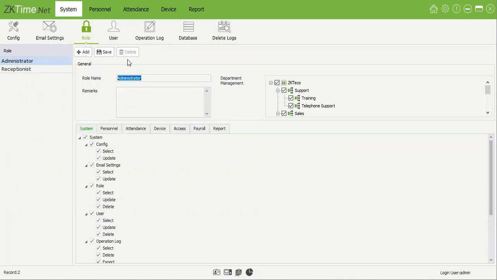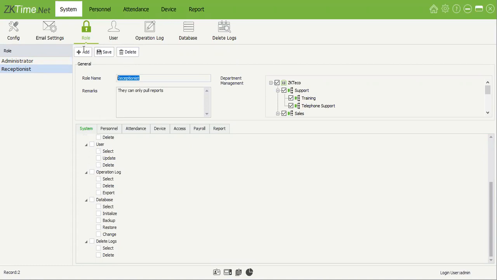You're also able to restrict certain people's access to the software, right? So let's say, for example, you have a receptionist and you only want her to pull reports, but you don't want her to change the employee's information or view that, anything like that. Then you can create a role for that person and then just set it up for her. Okay, so the receptionist, I have clicked on add here, for example. You can name it whatever you'd like.